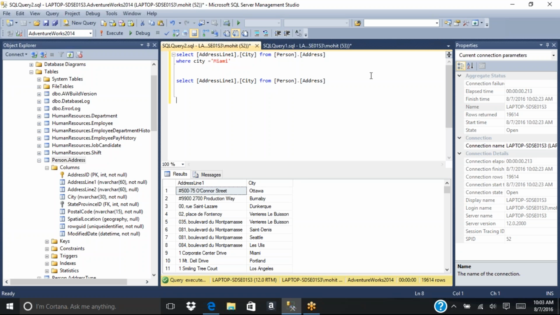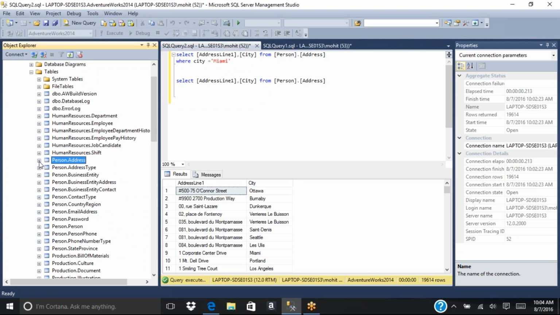Person.address, right? That's the table name, right? What is the table name? Okay, I want to see everything from this table. How do you do that? No, from the query. How do you write a query to see all the data from this table? Do it. Whatever you're saying, let's do it.